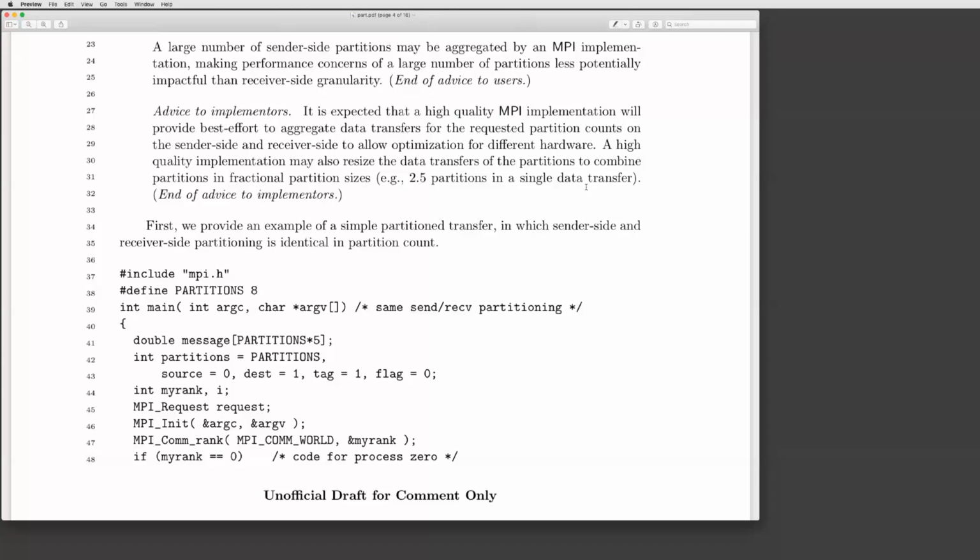Sounds good. Okay, thanks. So this is Martin. I hope you can hear me. I agree with Jim. I think here the high quality implementation is not the right thing. Or you could say that the high quality implementation will find the right trade-off between aggregation and latency sensitive communication, because there are enough scenarios where it would not be the right thing to aggregate. Agreed. We'll make it so that it reads sort of like an MPI implementation should do what makes sense. Thanks.